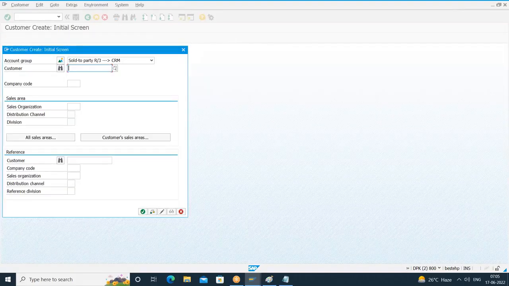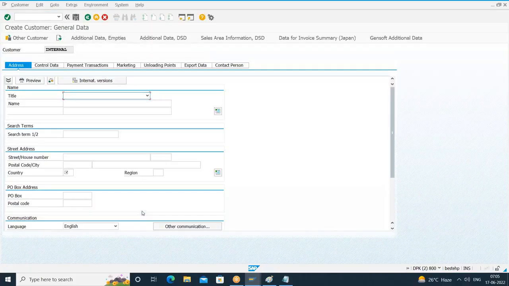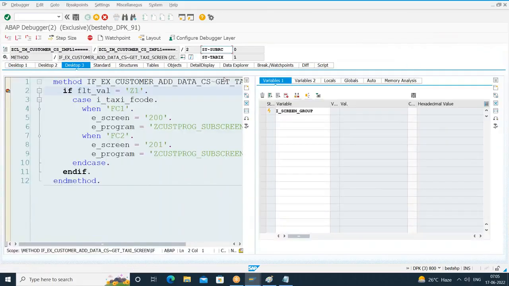Right? Done. Okay, sold to party R30 CRM. I'll go inside. I'll provide some text here. Yeah, I'll click on what? Gensoft additional data button on the application toolbar. Good. Okay, so it is calling that.